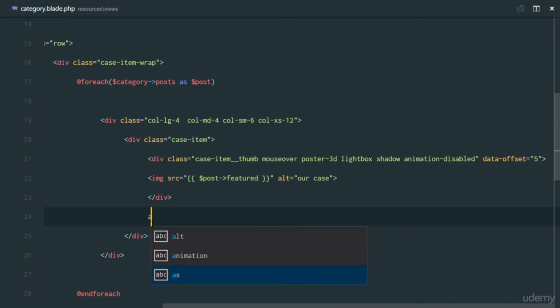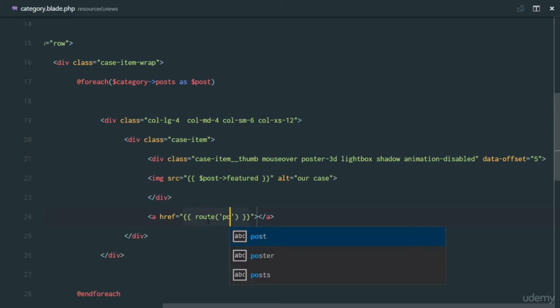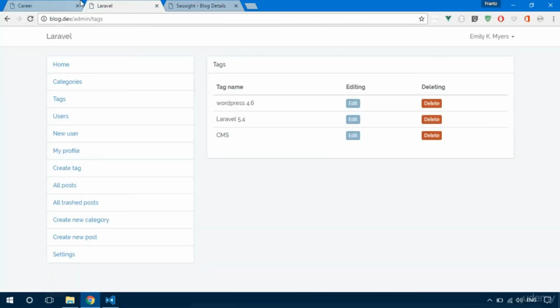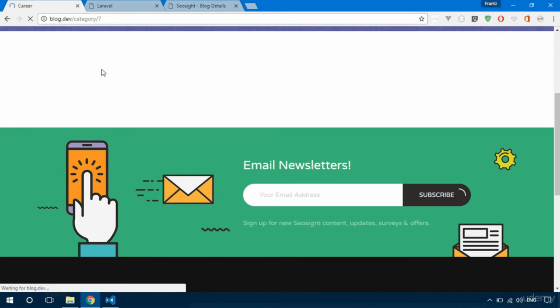Okay, so I'll just say a href right there, and this is gonna go to the route called post.single, and we'll pass in a parameter, and this parameter is gonna be the slug. So we'll say post slug right there. Okay, so right here we're just gonna paste in that h6 tag. So let's head over to our blog and refresh.